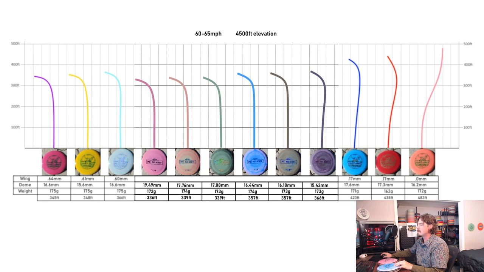I think that in general the Kong, you know, I compared it to the Force and slightly slower, slightly less glide, and I think that's fair to say about the Destroyer as well. I feel like the Kong is a little bit slower and/or has less glide. It could be one or the other. I'm not confident enough in that to really say for sure.